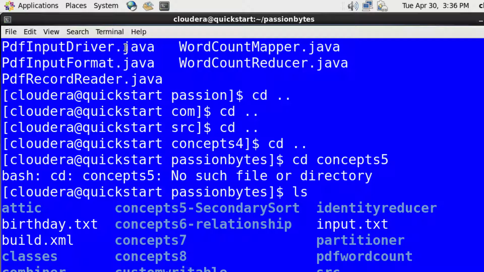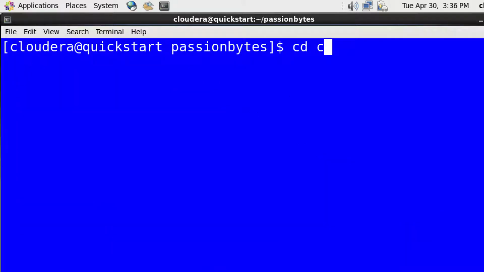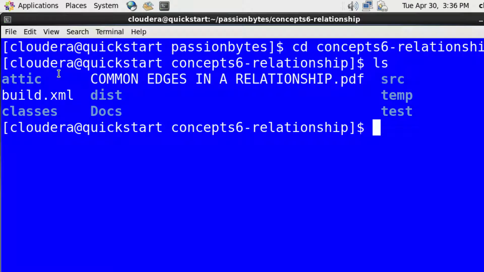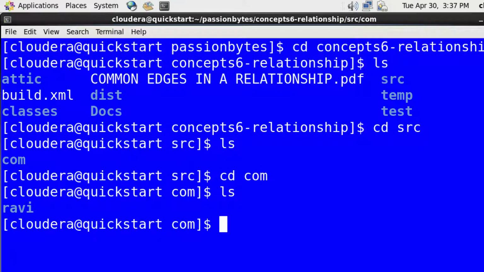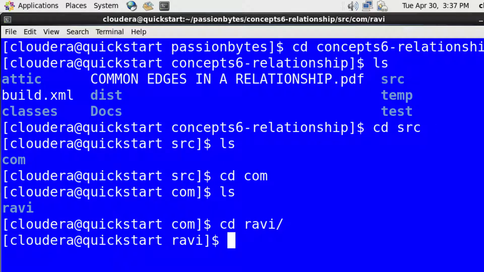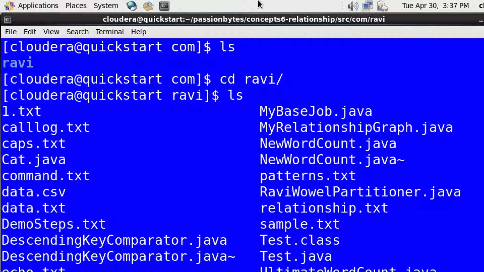So let me just look at LS. I think it is concept 6. Okay, CD concepts 6, LS, and CD SRC, LS, CD COM, LS, CD Ravi, LS. Yeah. There are so many files here, and we are going to take some of the files.